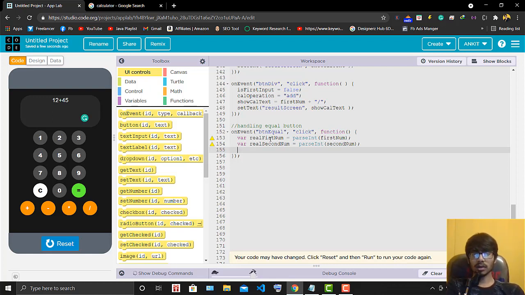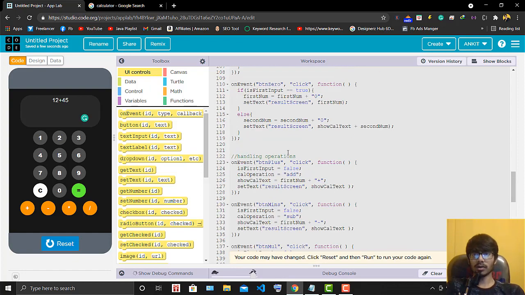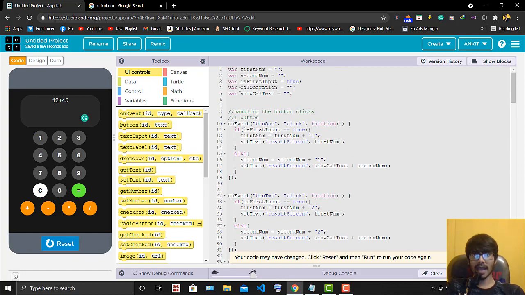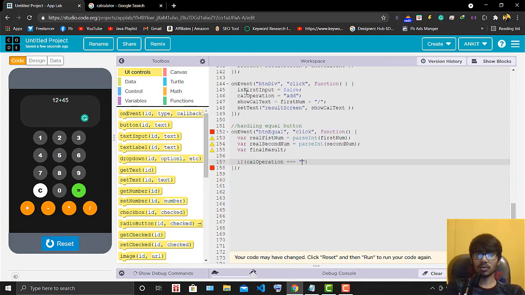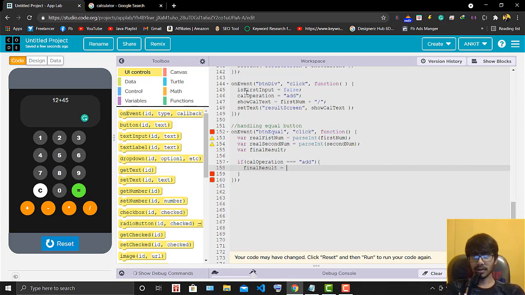Now declare one more variable, which is final result, and run an if else condition. If, let's say, operation, or what we have declared here as the name of the variable, the cal operation. So if it is equal to add, then the final result should be equal to real first num plus real second num. We will add this value, and we will display the value.